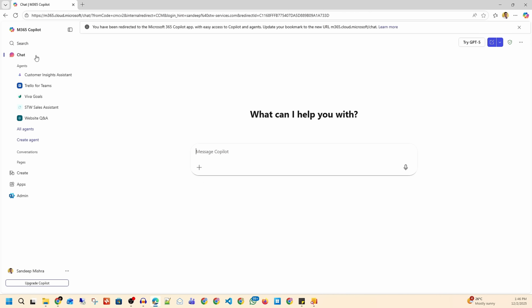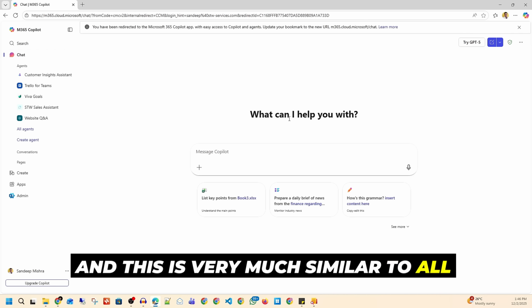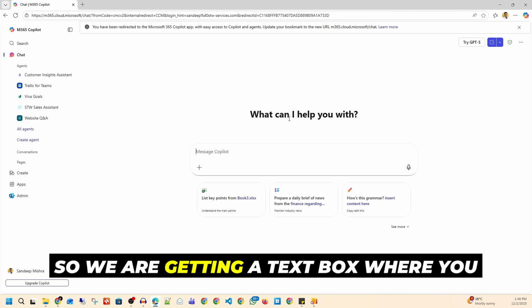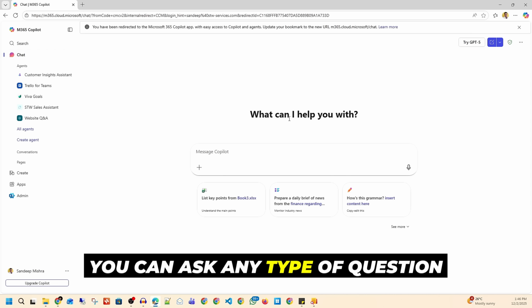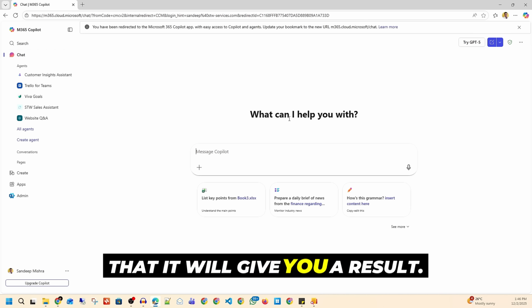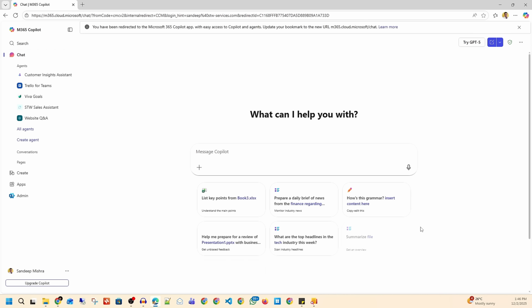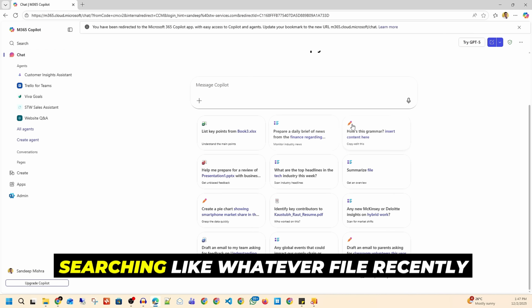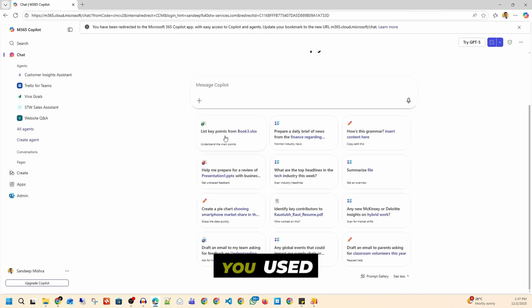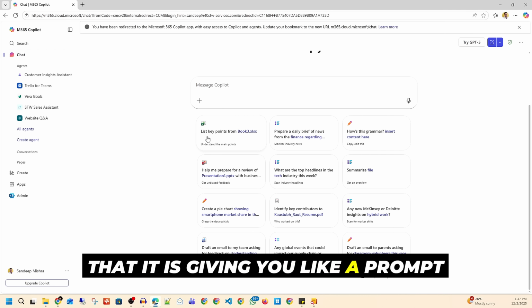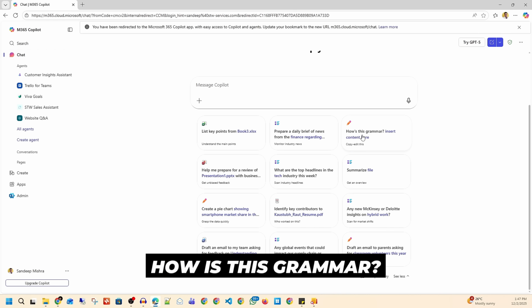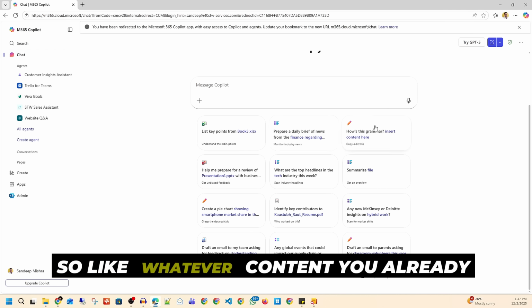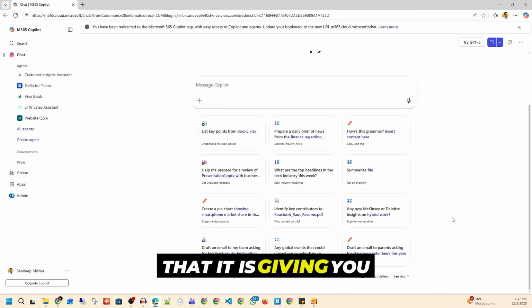Then we have chat, which is very similar to all the AI tools we are using. We get a text box where you can give your prompt and ask any type of question, and based on that it will give you a result. Below that you can see it's already searching whichever files you recently used, and based on that it's suggesting prompts, like prepare a daily brief of news from this, or how's this grammar, insert content here. So based on whatever content you already prepared, it gives you suggestions.